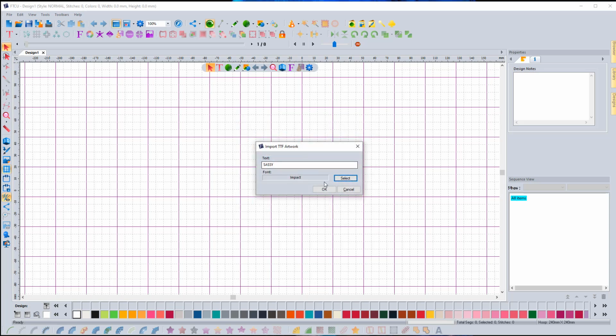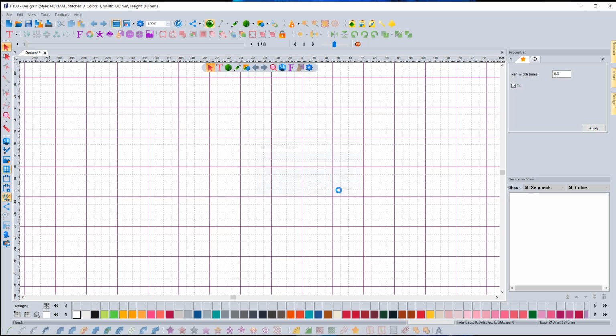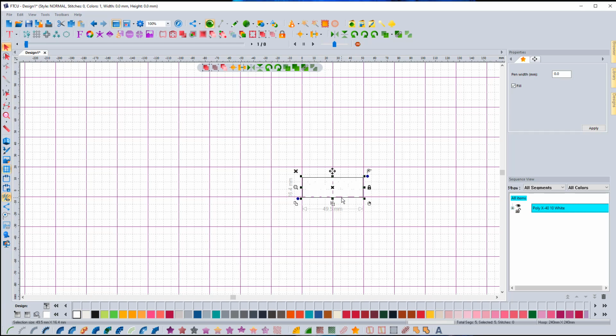Now once you've done that, this will say Impact, and this will say whatever your word is. I'm going to say OK, and it'll bring your letters in. Now my letters came in white, which on a white background is not super helpful, so I'm going to change that so that we can actually see them. I just chose a color here. And then we also want to size these up.